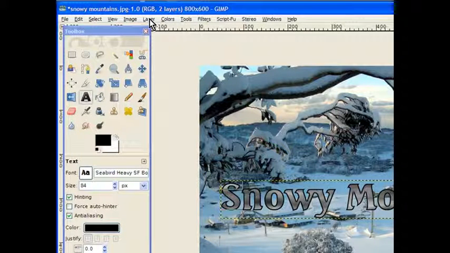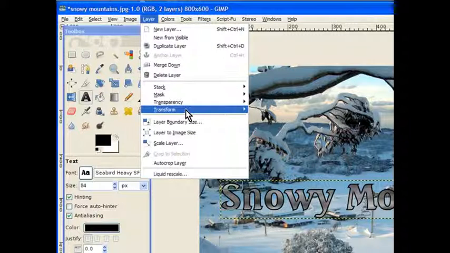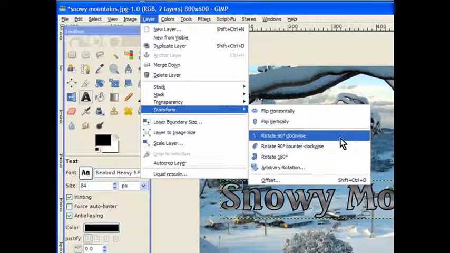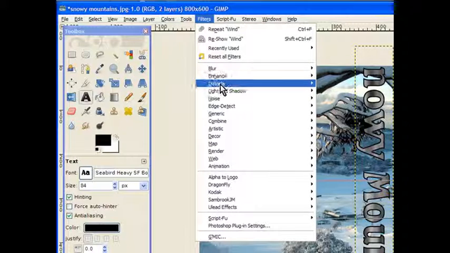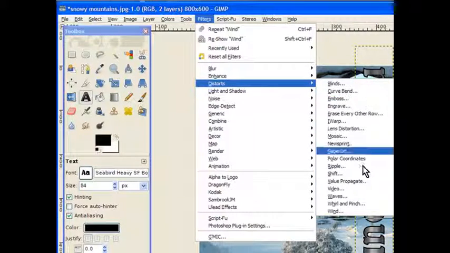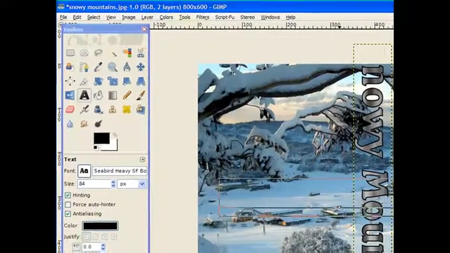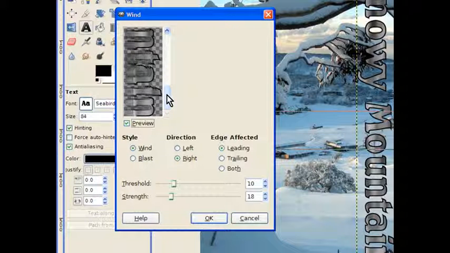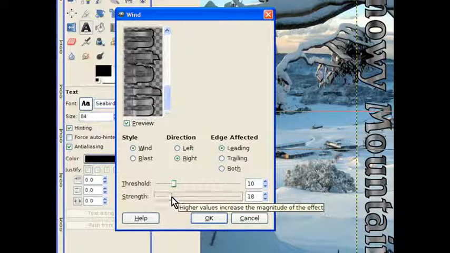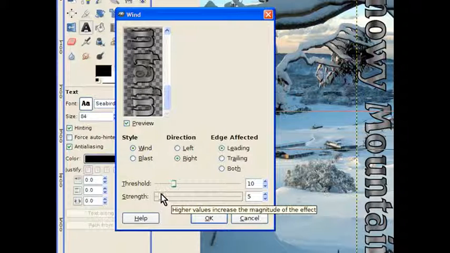Now I go to layers and I go to transform, and I switch the text to a 90-degree clockwise direction. Now I go to filters and choose distorts, and in the distorts I come down to wind. Now the wind is too strong there, you notice. I'll just scroll down and you see it's covering too much of the eye on the mountain, so you just bring the strength down a little until you can start to see the eye on the mountain. That's about right. You've got the break still there and you've still got the drop.